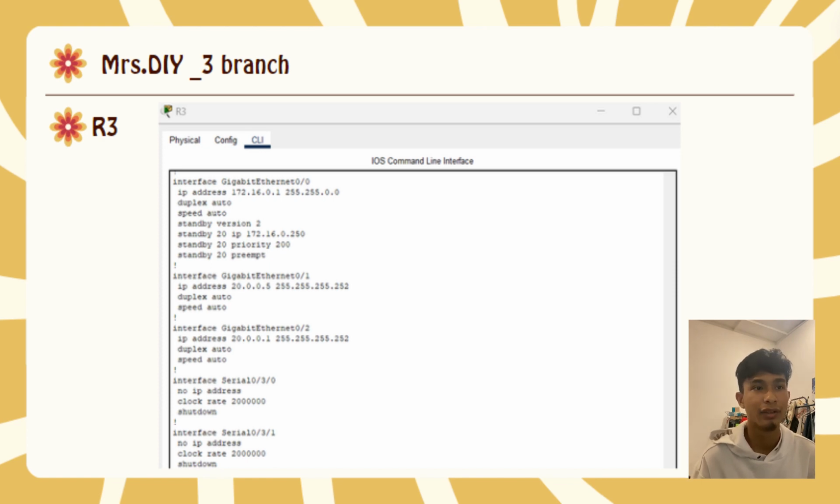Next, interface G0/1, the IP address is 20.0.0.5, and the subnet mask is 255.255.255.252. Next is duplex auto and speed auto. Next interface is G0/2. The IP address is 20.0.0.1, subnet mask 255.255.255.252. Duplex auto and speed auto.